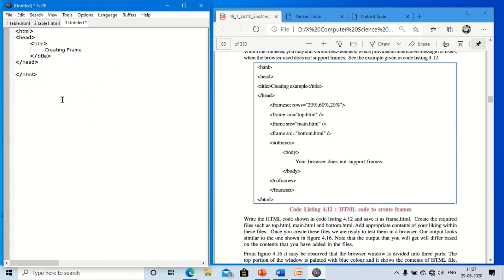To create a frame, we have to use a frameset tag. This tag is used in place of the body tag, so you use it before opening a body tag. So I will use frameset here. And if you want to divide into rows, give the rows.